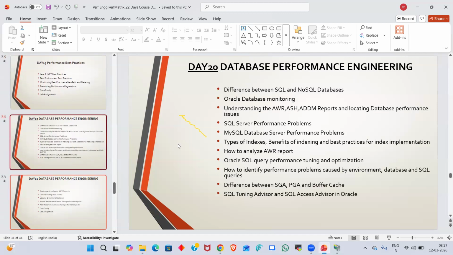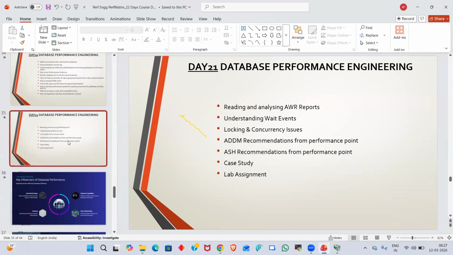Okay. Database, like I have shown you, we are dealing with three main databases. One is Microsoft SQL Server, Oracle MySQL, and Oracle Database 19C or 21C. Okay.